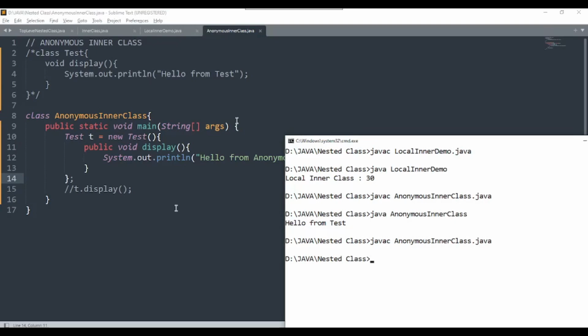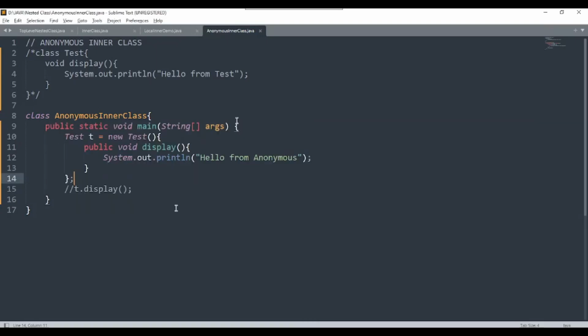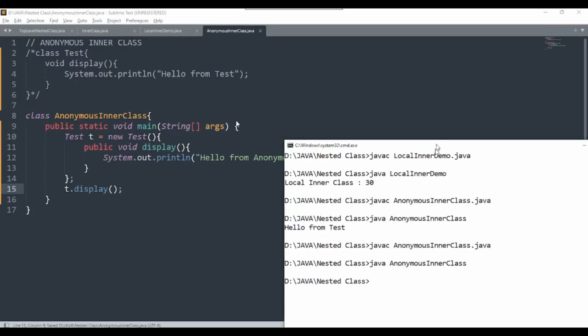It is compiling successfully now. So this is how you can create an anonymous inner class by using the curly brackets, by providing the scope. Now I am running the file. It ran successfully, but we are not getting any statement in the output because we have not called that display method. You can see on line number 15, I have commented out this line. Now I am uncommenting this line. You can see over here, by using that object you can call the display method.